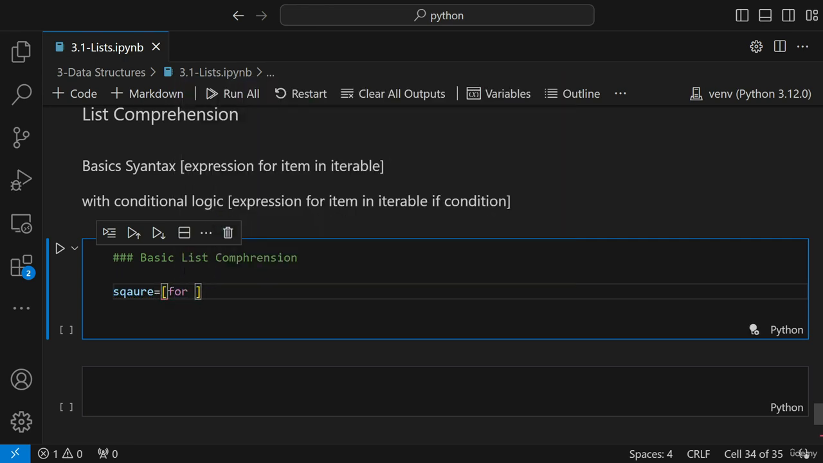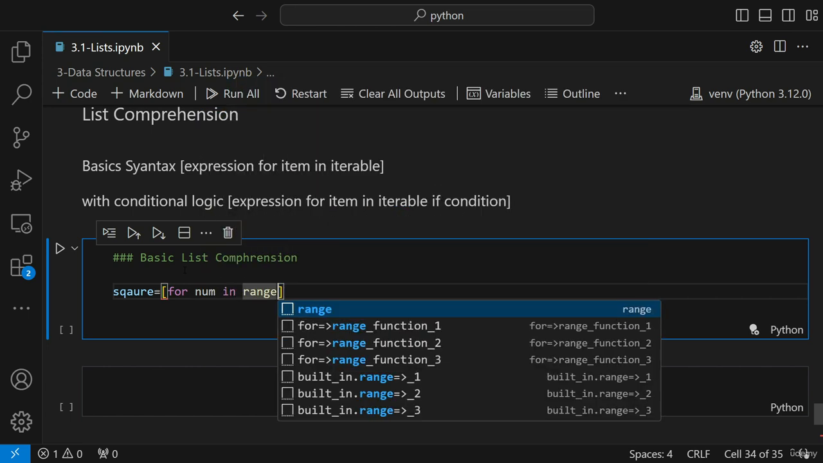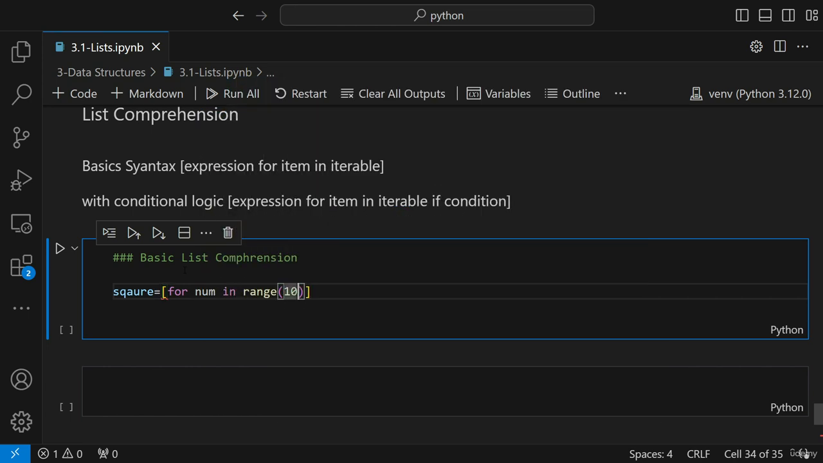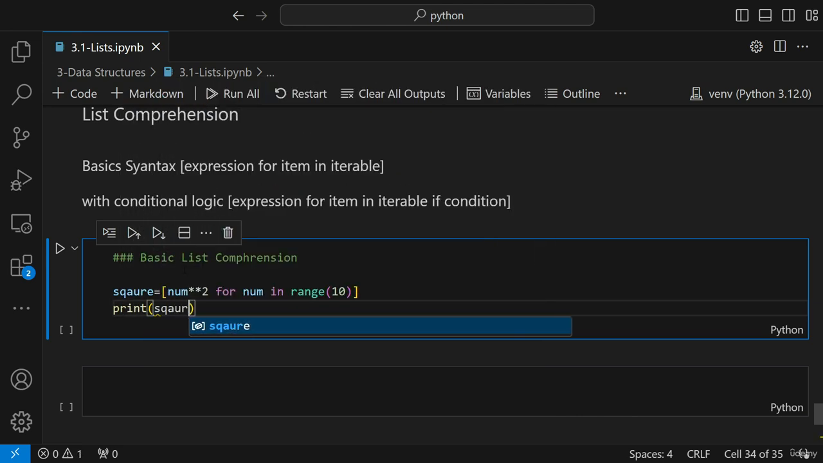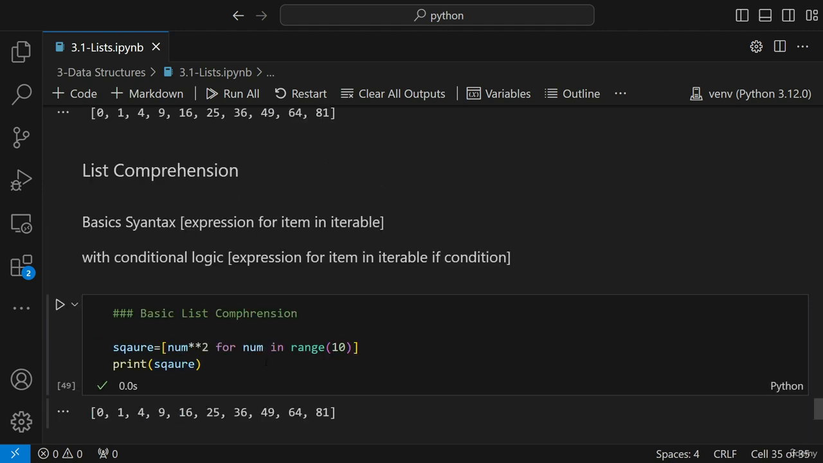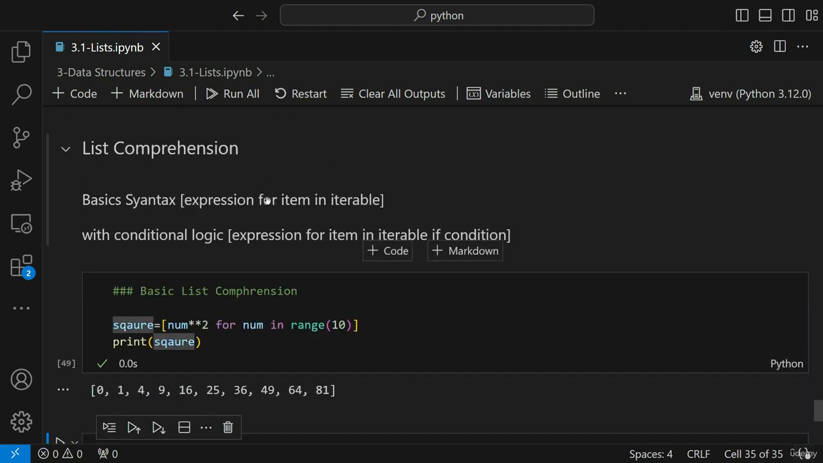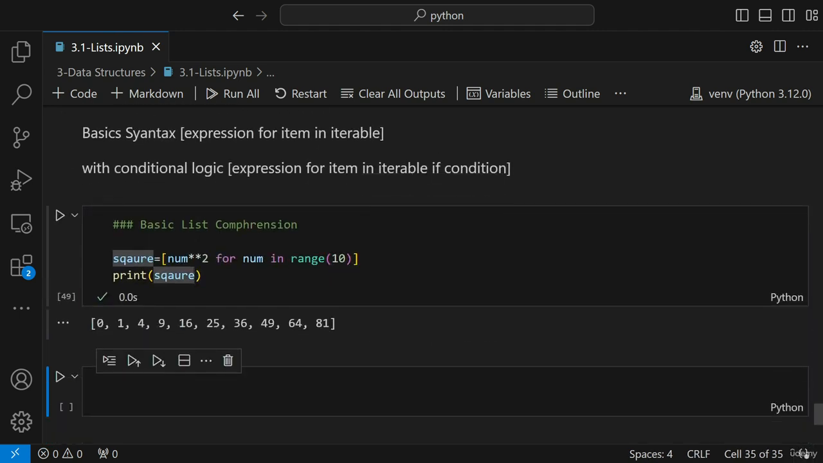So I will write for num in range of 10, and for every number, I just need to do num squared. Done. Now, if I go ahead and print this, in short, I'm going to get the square of these numbers. Now, what have I applied over here? The basic syntax: for item in iterable, and then I have the expression.